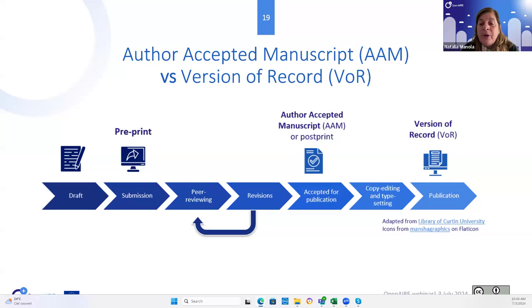This is when they are publishing, and this is what is a version of record. So the essence of the content between the AAM and the version of record is the same. It's just the look and feel and the aesthetics that change. Okay, so this is important to know.